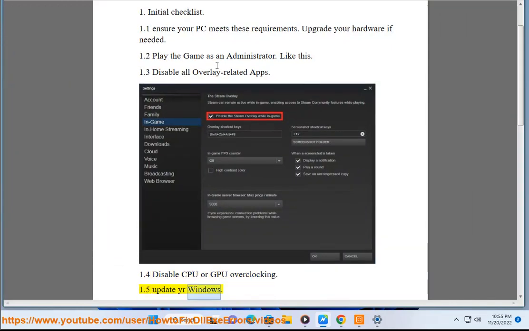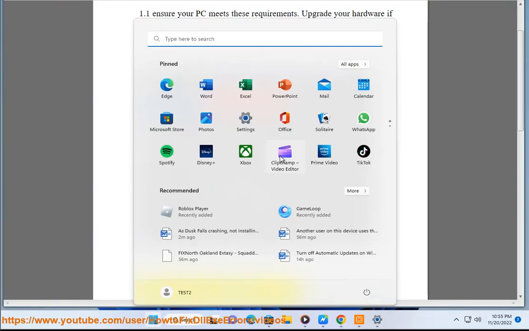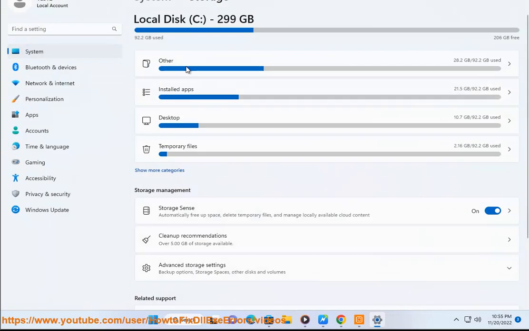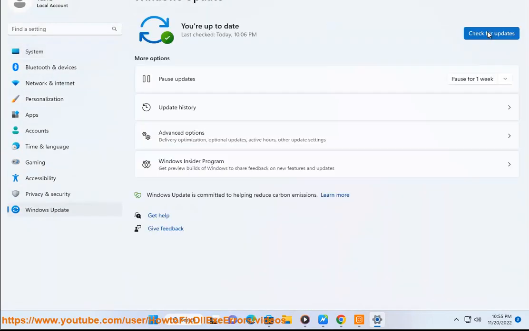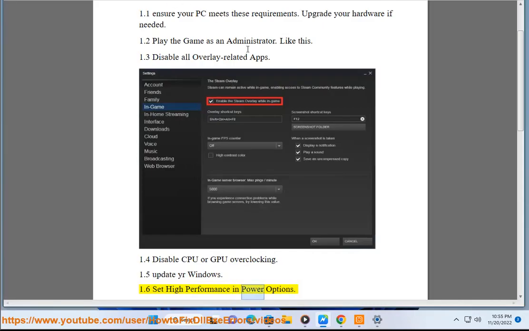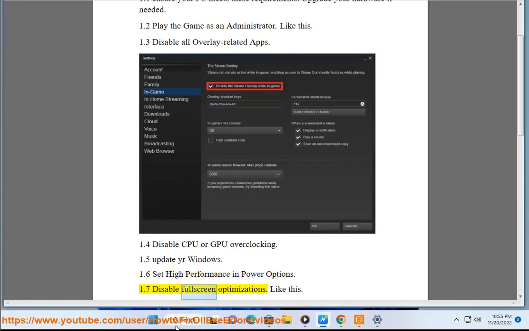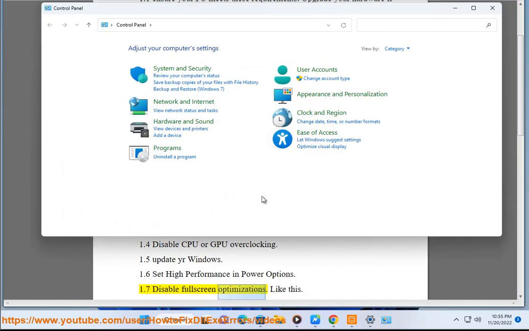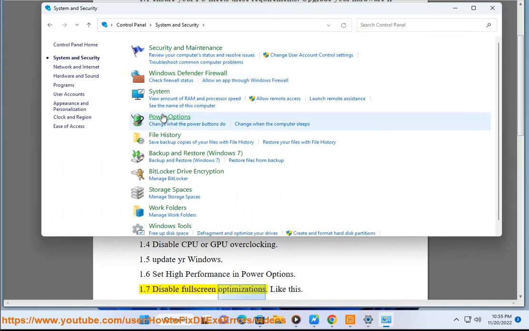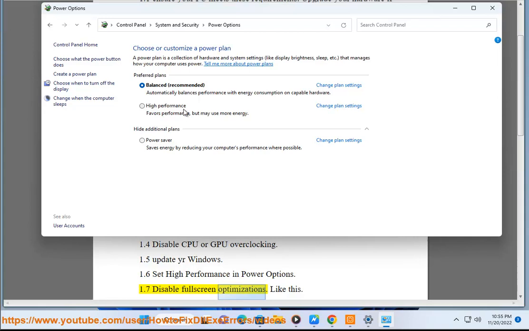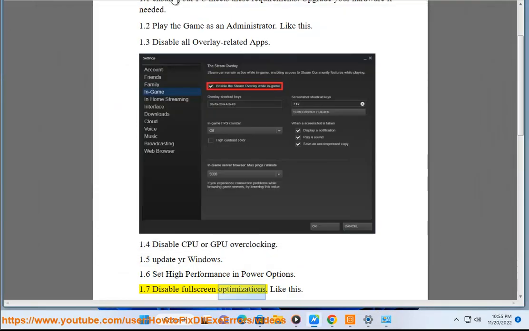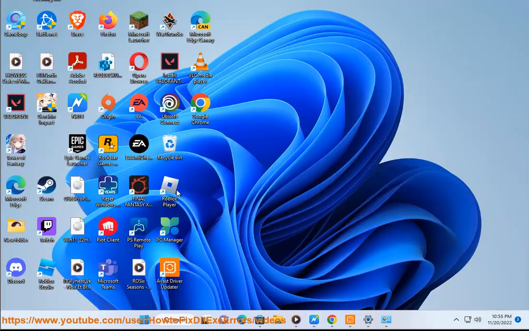1.5 Update your Windows. 1.6 Set high performance in power options. 1.7 Disable full screen optimizations. Like this. 1.8 Disable your security program.